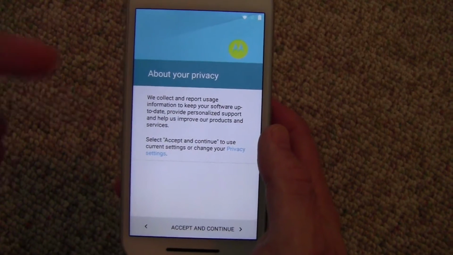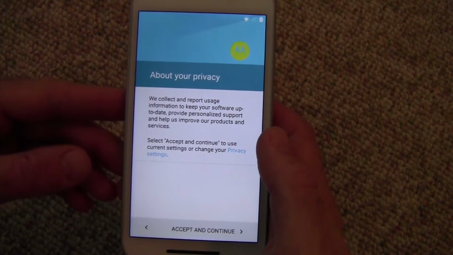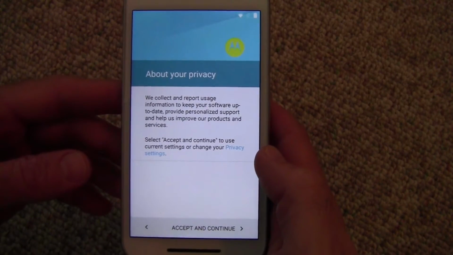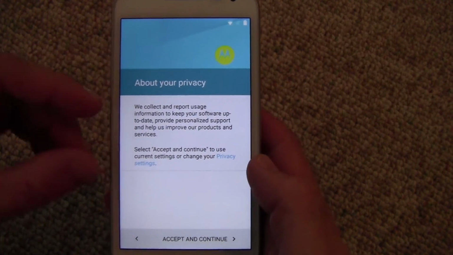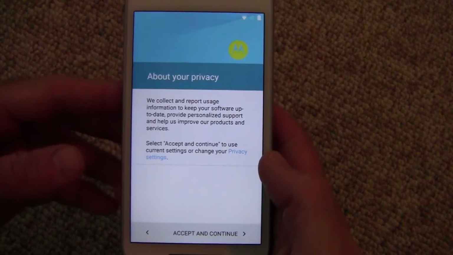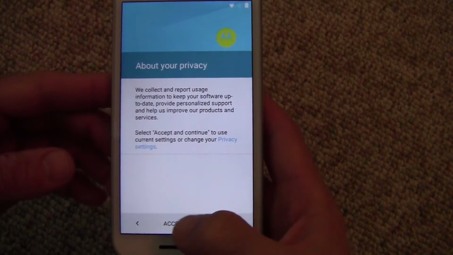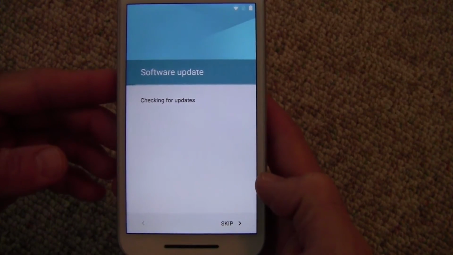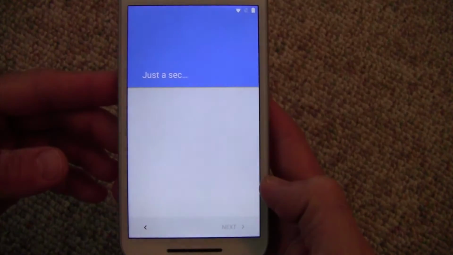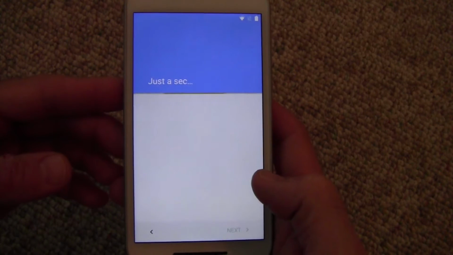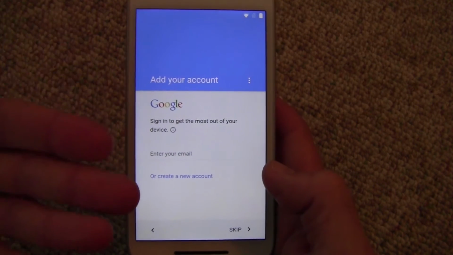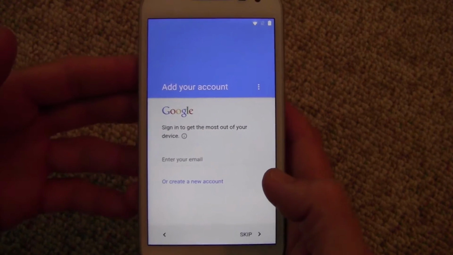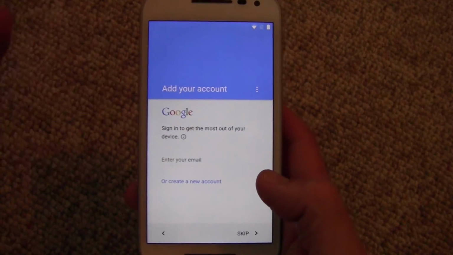But if all goes well, you'll come to this screen next, and this is basically just any other terms, privacy settings. You'd have to accept it if you want to use the device, so just go ahead and accept and continue. It will check for a software update, and at the time of this video there isn't one, but if there is one, it will at that point allow you to go ahead and install the update before you set up the phone initially, so that you set it up on the newest version that's available at that time.